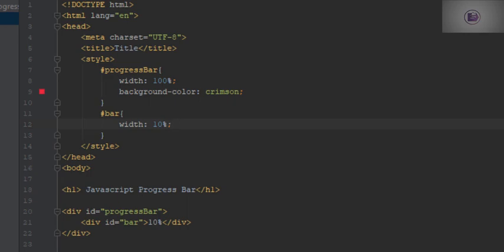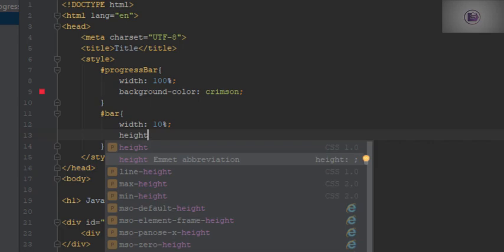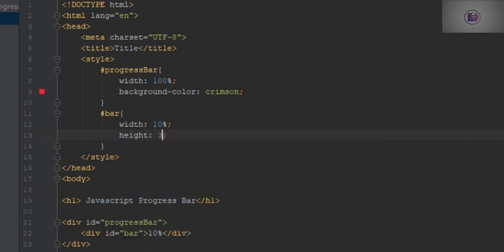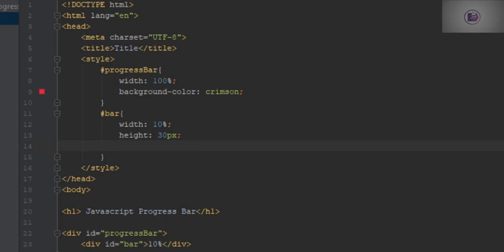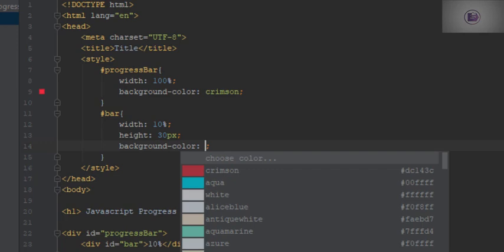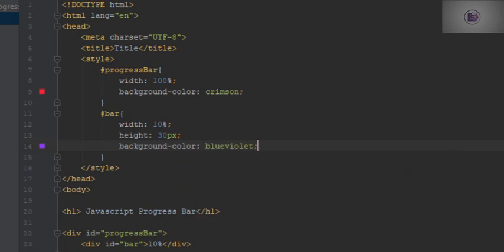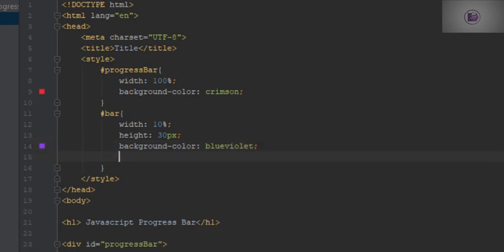All right, and we'll give the height of the complete division as like 30 pixel. We can give that height. Okay, and then we can use a background color. You can use any different color in order to understand the behavior. We'll just use black color, or let's use blue violet. All right, whatever suits you, you can use it.